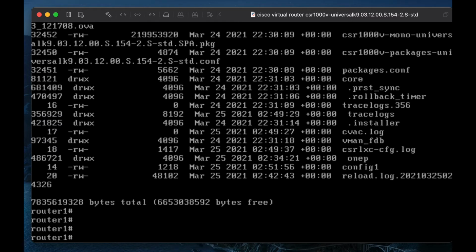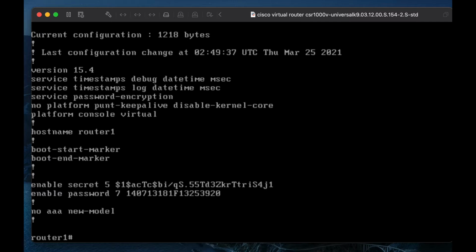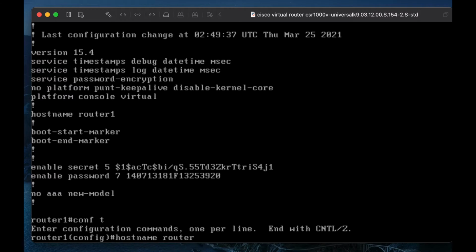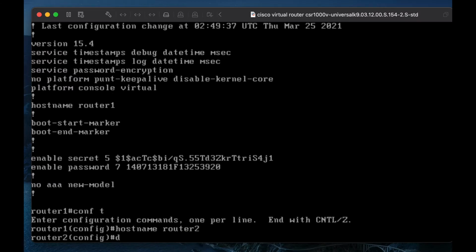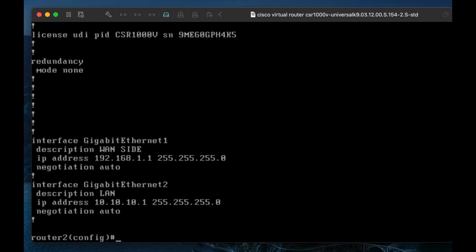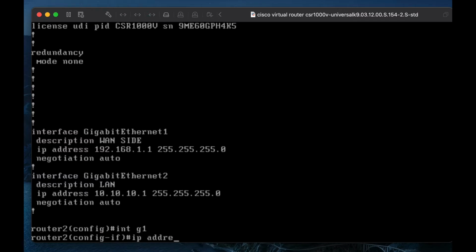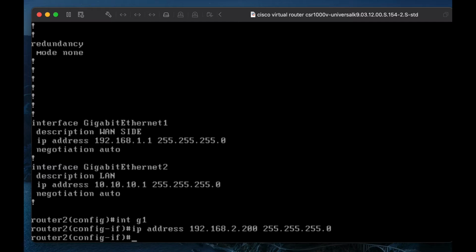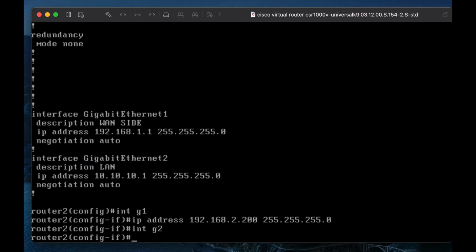Then I'm going to change some things in this config. The first thing I want to do is change the router name. Config T, hostname router 2. Let's do a show run and see what we can do with some other changes. Let's change the interface IPs. That would be int gig 1, IP address 192.168.2.200. So we'll make that different. Int gig 2, IP address 10.11.11.11. So we've changed a few things.